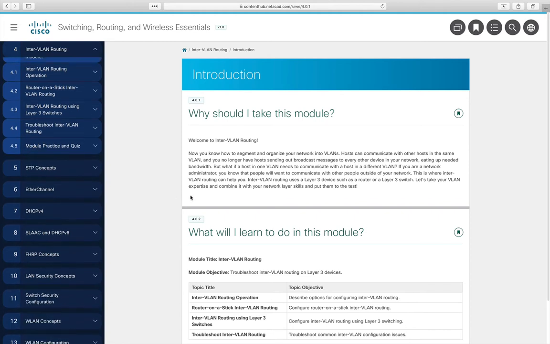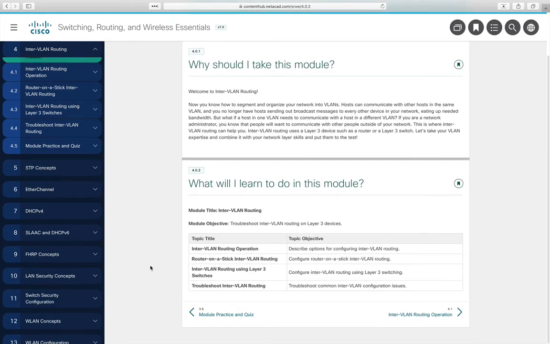As far as what you will learn in this module, we'll talk about what inter-VLAN routing is. We'll talk about something called router on a stick. We'll talk about layer 3 switches. Normally switches are a layer 2 thing. And then we'll talk about how to go about troubleshooting any VLAN routing problems that you might have.